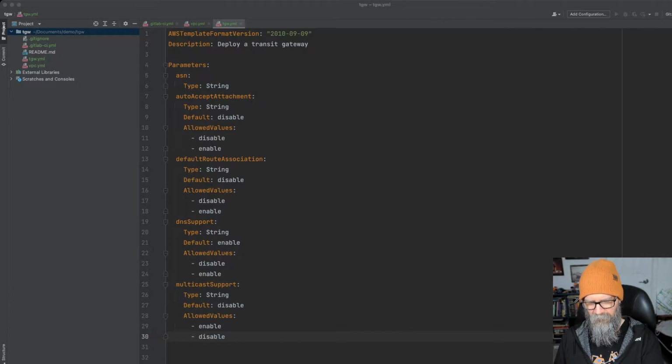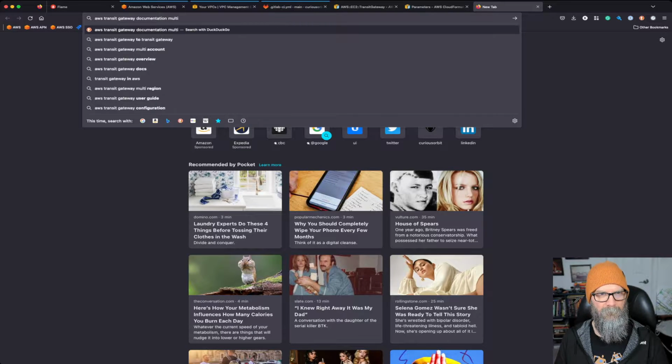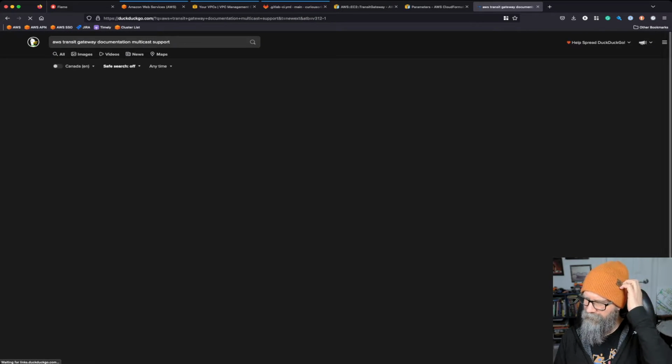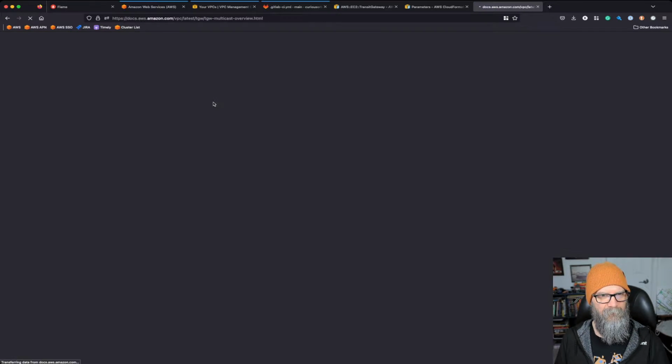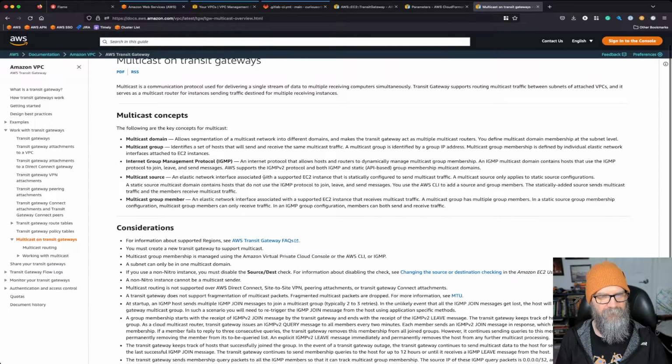I'm interested now, so let's go back over here. I don't think I've ever dealt with this before. So it's a communication protocol used for delivering a single stream of data to multiple receiving computers simultaneously. Transit Gateway supports routing multicast traffic between subnets of attached VPCs and serves as a multicast router for instances serving traffic destined for multiple receiving instances. So we definitely don't need that. All right. So we'll set it to disabled. There we go. Mystery solved.